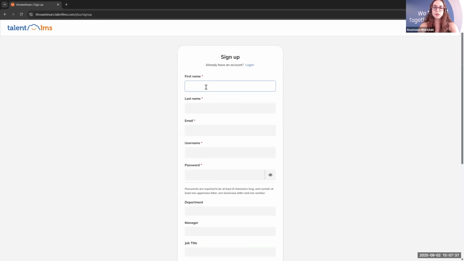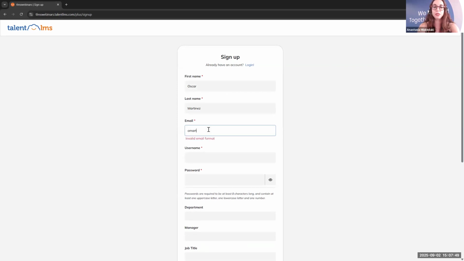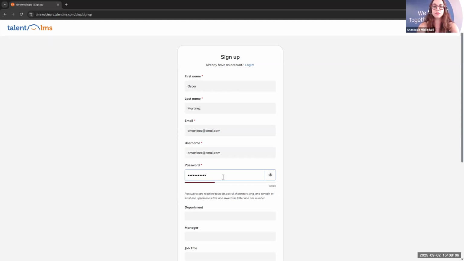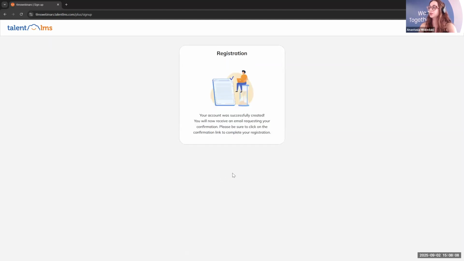So let me create my user for today. It would be Oscar Martinez. So I need to add an email address. Of course, this will be a fake email address because we don't want to spam anybody. And as a username, I can use something simple or just use my email address, so I will never forget my username. I need to select a strong password.